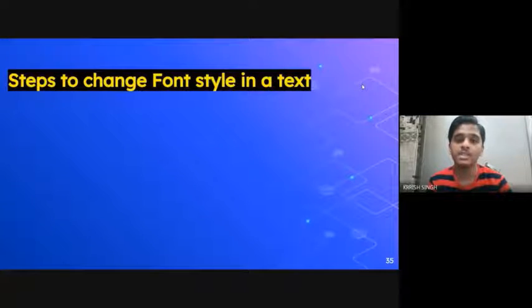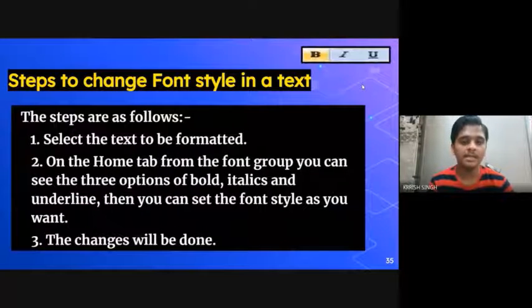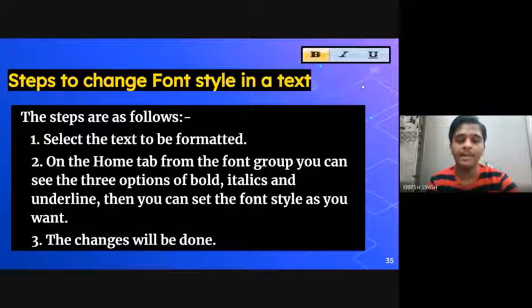Steps to change font style in a text. The following are the steps for the same. Select the text to be formatted. On the Home tab, from the Font group, you can see the three options of bold, italics, and underline. Then you can set the font style as you want. The changes will be done. When you click on the bold option, the text will become bolder. When you click on the italics option, the text will be shown slightly slanted, and when you click on the underline option, the text will be underlined.